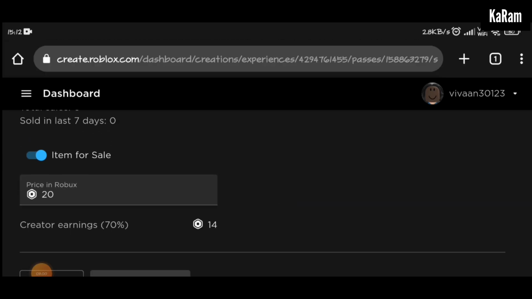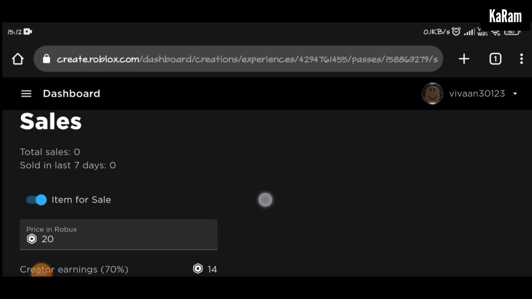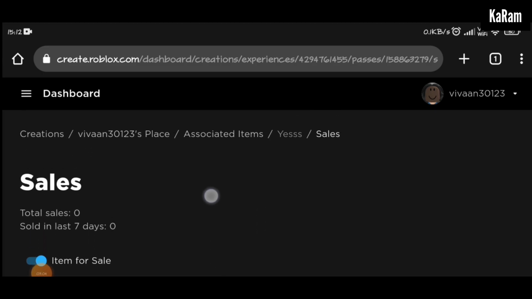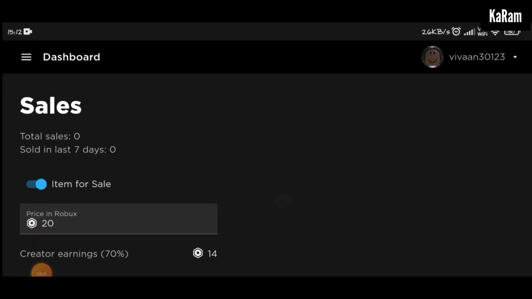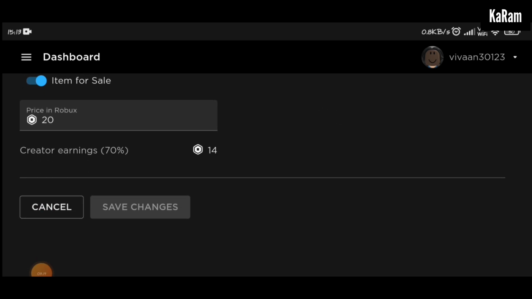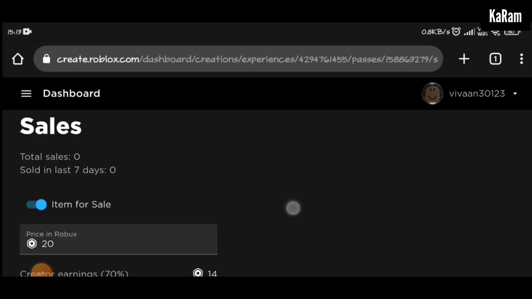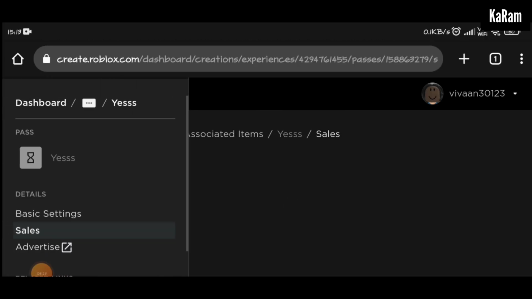So now you have to set up a stand for the game pass in Please Donate. So if you want to know how to set up the stand for the game pass in Please Donate, I have recently uploaded a video on that, so you can go into the description and tap on the link to watch that video. So you will get the idea after watching that video.